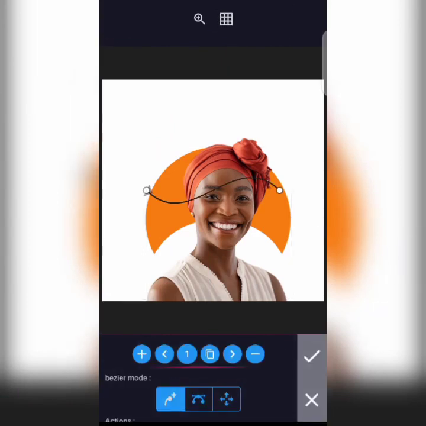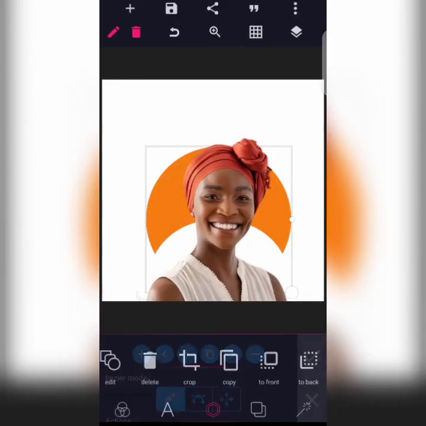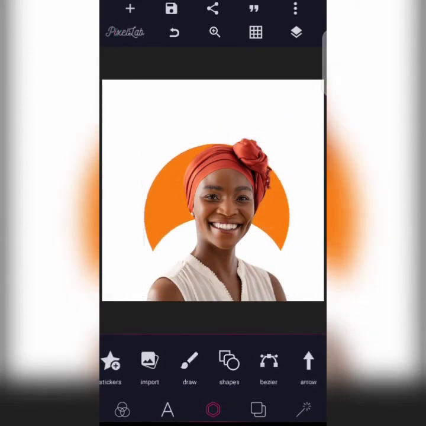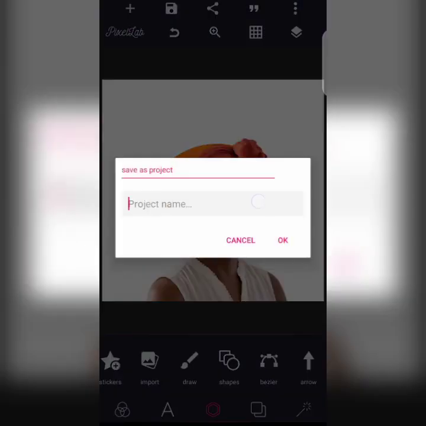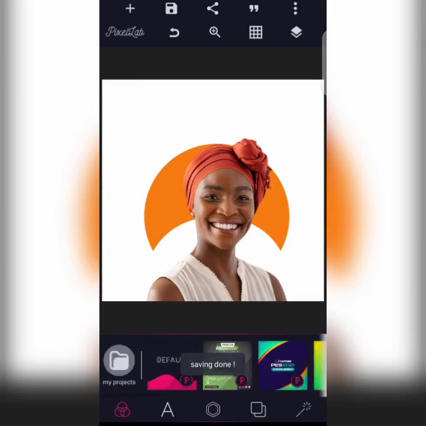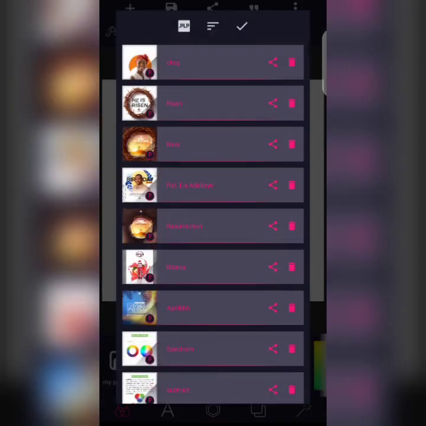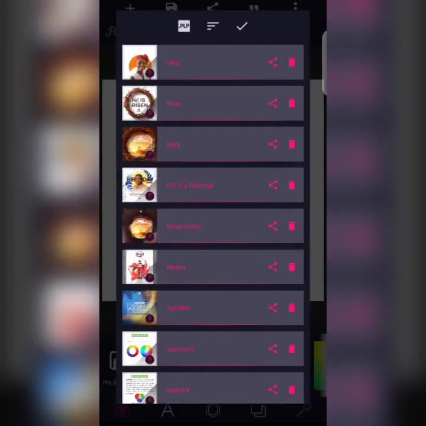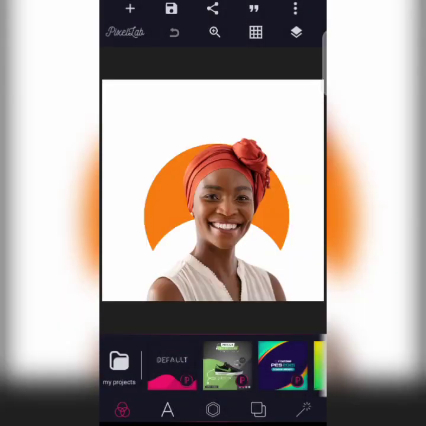We have the Bezier. This will be taught specifically, but these are the basic things you need to know about the tools. If you want to save, click on this save here, save as project, to ensure that it is saved on your Pixellab. You come to this area and click on My Projects. You would see that project. This is it. Click on it. So if you open your Pixellab, you can access that file and edit or add on to it.